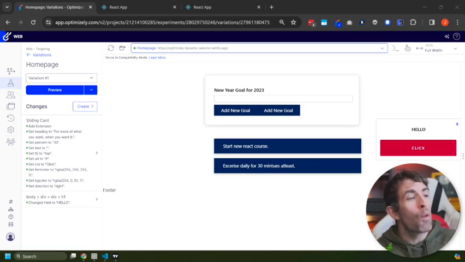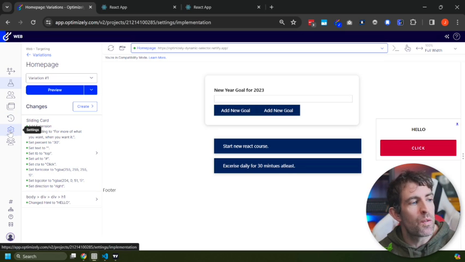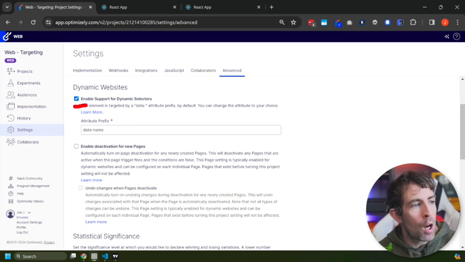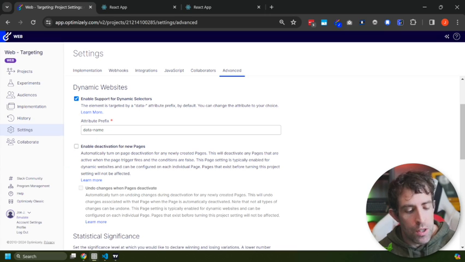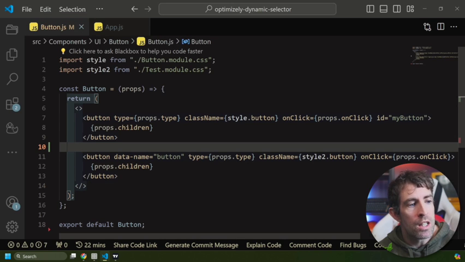Now, the way that we solve this dilemma within Optimizely Web is to make use of a new feature they've released called Dynamic Selector. You can access this feature from Settings and then Advanced. Within Advanced, you can see we've got Enable Support for Dynamic Selectors. From here, we can put the name in of a custom attribute. This can be whatever you want to call it. I've called mine data-name. If I jump back to my code here, you can see that I've added a custom attribute on this second button, called data-name, and I've given it an individual ID.